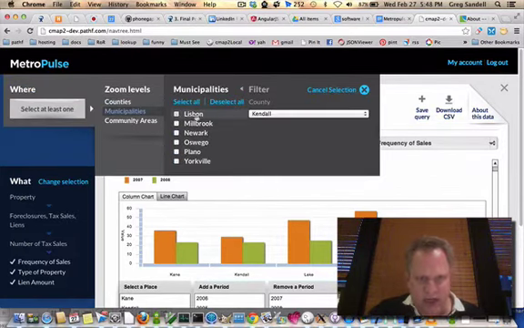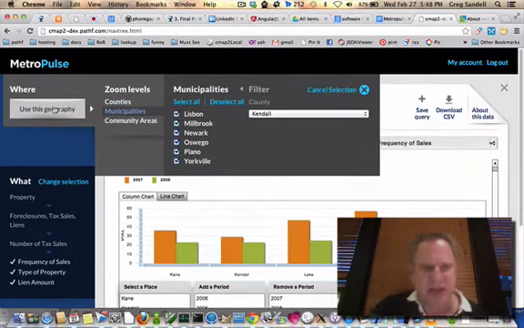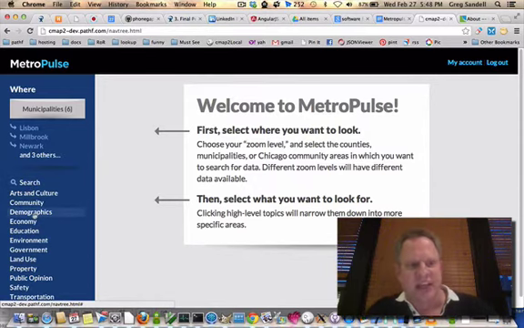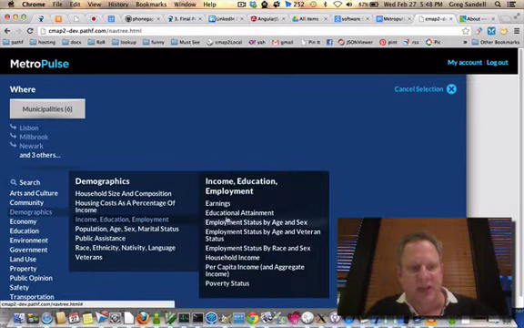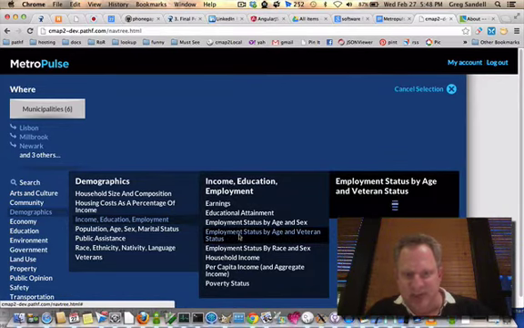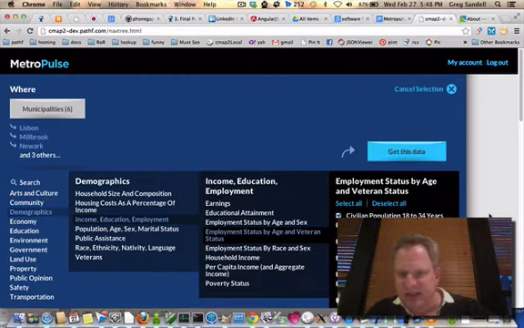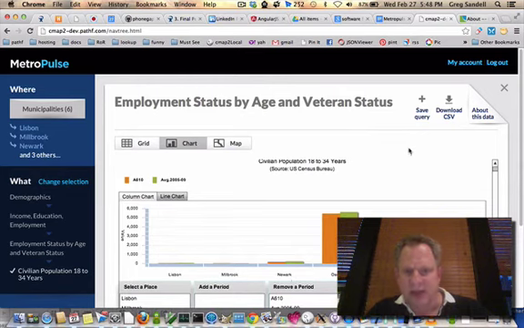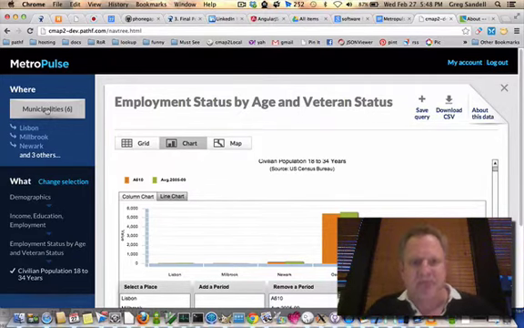And we can go into some other geographic choices here. Now, here I'm switching from counties to municipalities. Anytime we have a zoom level change, we actually change the underlying data that's available. So let's just pick something at random here. Demographics, income, education, employment, employment status by age and veteran status, civilian population 18 to 34 years. Okay, and as you can see, it's got just the 6 municipalities in Kendall County here.